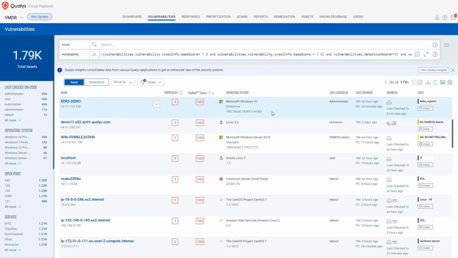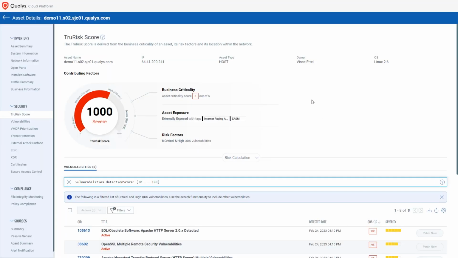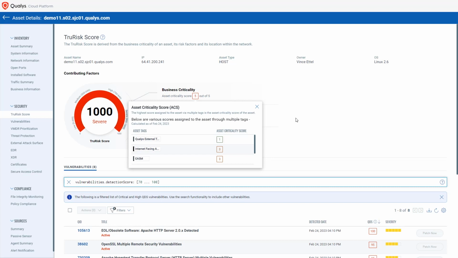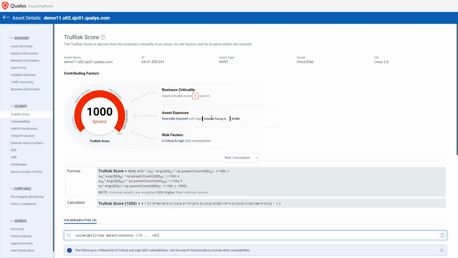Now let's see from the TruRisk point of view how the TruRisk gets evaluated. Let's go into the asset TruRisk view of one of the assets. Here we have already understood how the business criticality is determined. For example, it is rated by SAM, it is a CMDB critical asset, and it is running a critical application. We have also seen that it is internet facing, it has been detected by external attack surface management as well, and there are critical vulnerabilities detected on this particular asset.